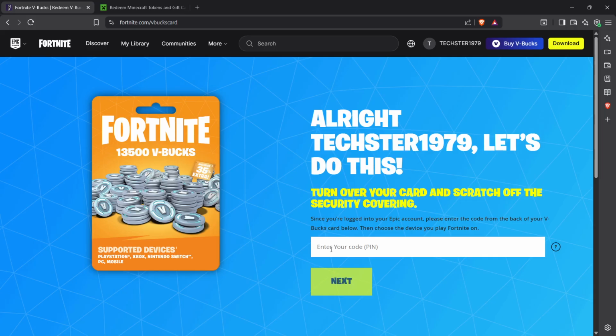Now it's time to enter your gift card code. You should have a code that is between 12 and 16 digits long. Carefully type this code into the provided field and double-check for any errors. When you're sure everything is correct, click Next.